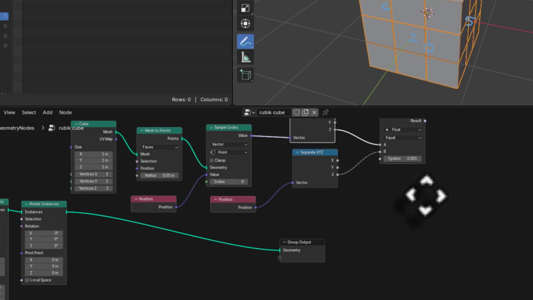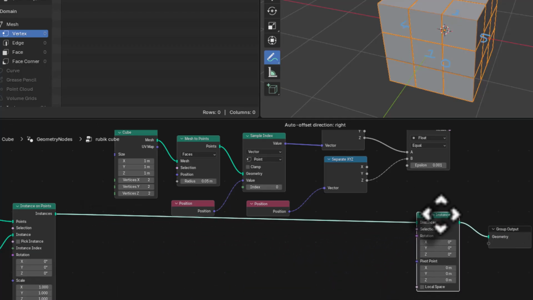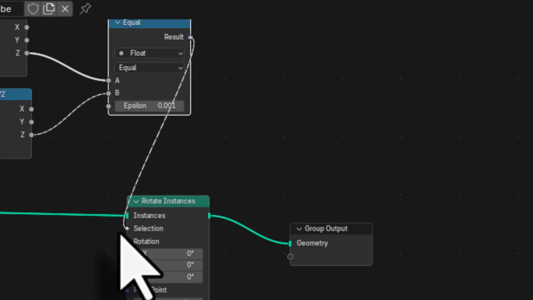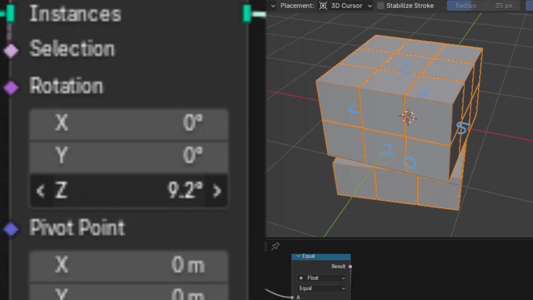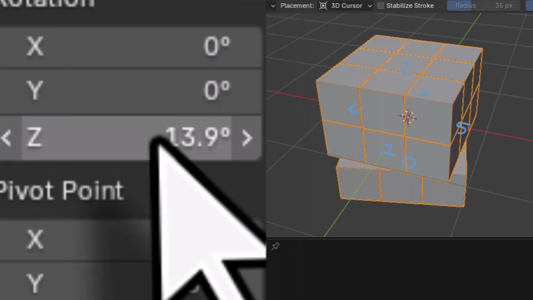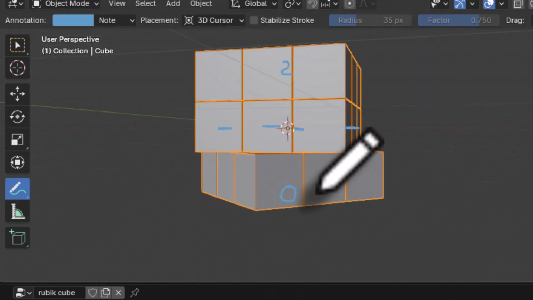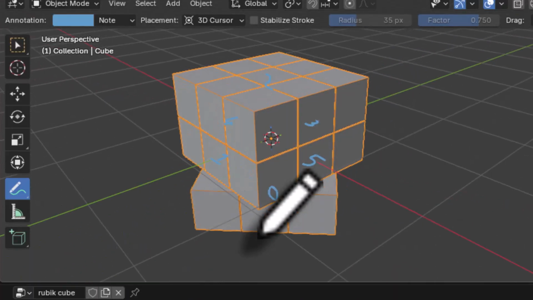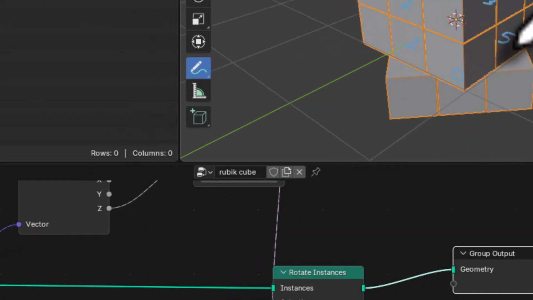If I zoom out now, I will drag this group output and this rotate instances till here. I am going to take this result, drag it and connect it to the selection. In this case, if I rotate along the Z-axis, you can see that only my bottom layer of the cubes is getting rotated. I will set the Z rotation value, say for example, to 45 degrees. If I press the middle mouse and turn around, you can see only the bottom set of cubes has rotated by 45 degrees.